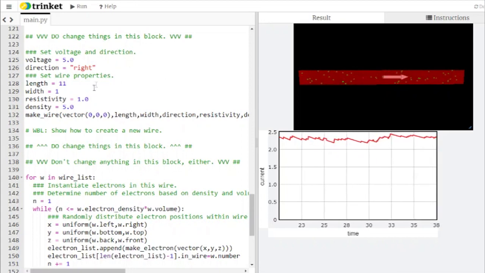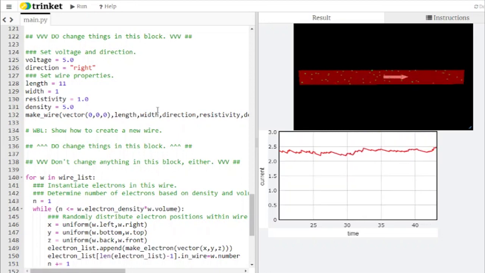The first 121 lines are all things that just set up the wire and the electrons based on your specification. So you shouldn't need to change anything above there unless you need to get under the hood and make some changes to how the code actually runs. So the first thing I want to show you is how you make this wire. Basically, that's the thing you control, is the properties of this wire. So you do that using the makeWire function.